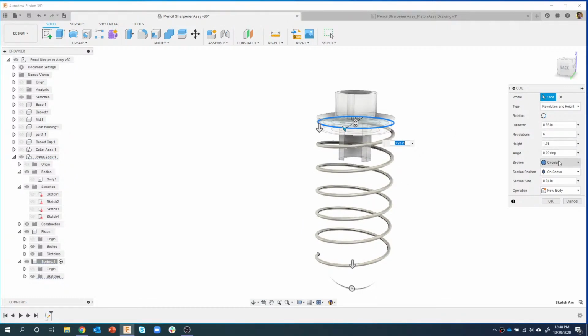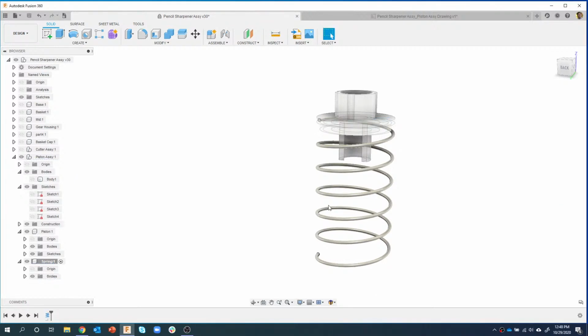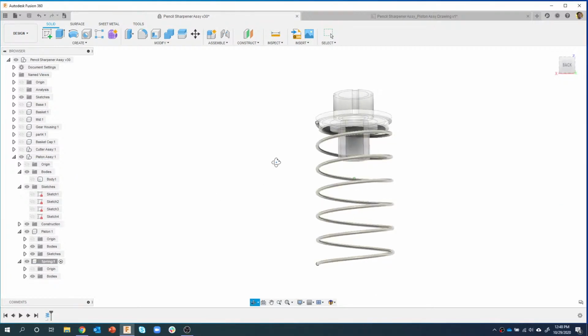Okay. You can also change the section to be square or triangular or whatever. We're going to do circular. And then you have some section positions on the inside, on the center, on the outside. We're going to do it on center. And I'm just going to go ahead and say OK. And so now we have this spring.